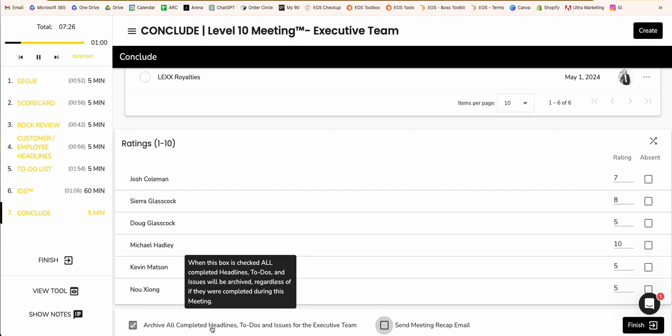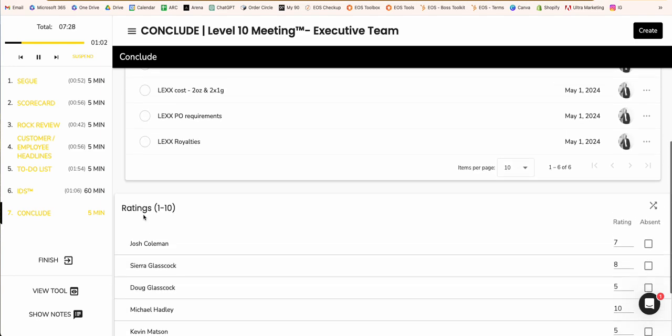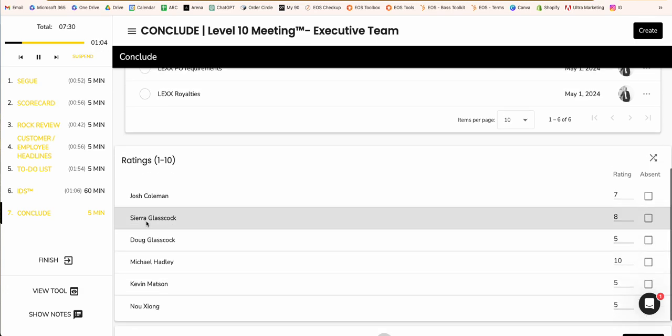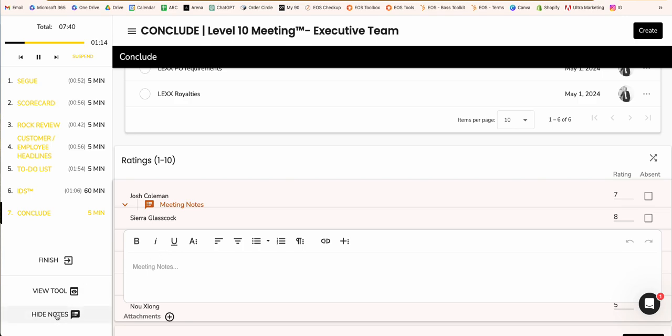Yes, you want to archive them because you can go back inside the issues or the to-dos or the rocks, and at the top in this black bar up here, you can toggle on the archive and you'll be able to see it. Now in this process, you might want to take some notes. So if you click on this thing over here, it says show notes or hide notes.